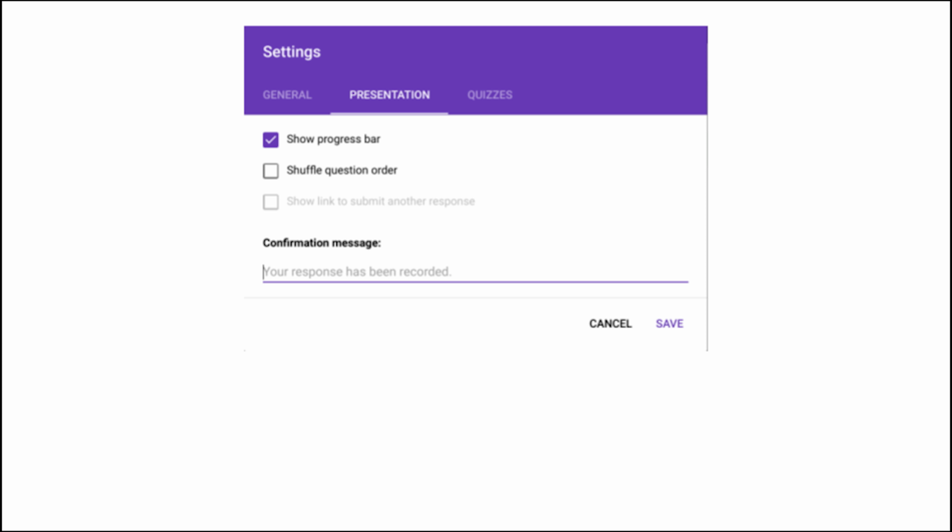Under Presentation, I always like to have Show Progress selected, particularly on forms that have many sections. Shuffling the question order can be really useful on quizzes, but it can cause chaos with forms that rely on the order of questions, so be careful. Settings are form-wide, so all your sections will obey them. The confirmation message can say anything, and can be a really useful spot to put information. Unfortunately, you can't really rely on anyone actually reading it, and it's tough to get back to after the form's been closed.